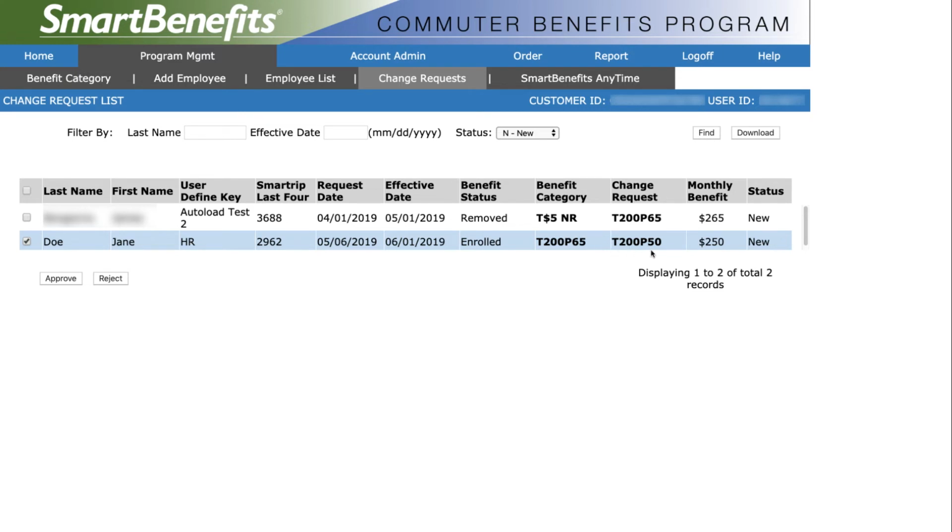So she's asking to change it to T200P50. And the monthly benefit, if the benefit category is changing, will reflect the amount for the new category, not the old category. For example, you have to update your internal systems, whether it be a payroll system or a different system, to indicate that now Jane is only getting $250. You have that here as a reference. You can have your internal system open, you can make the change, and once you're satisfied, you can click approve.